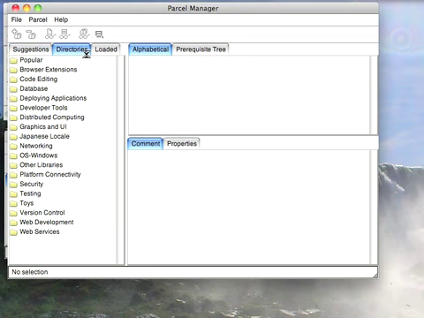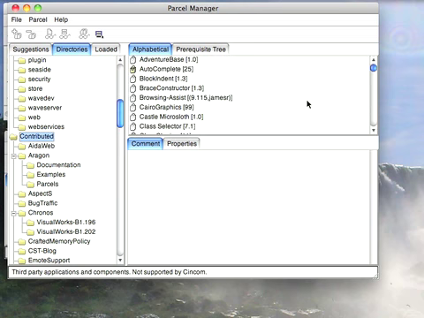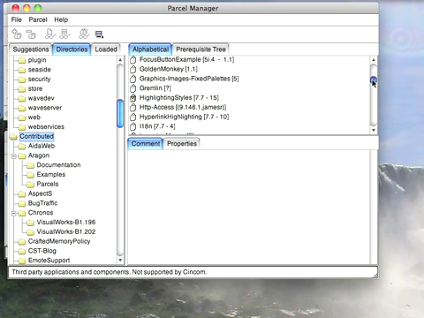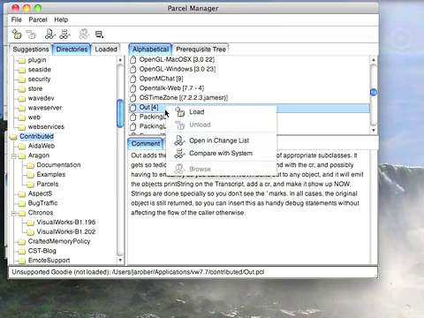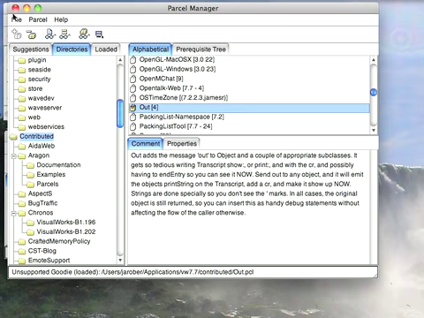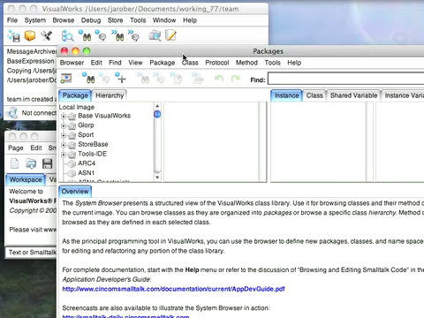If you go to the Directories tab, and you scroll down to Contributed, you'll find about halfway down in the O's, there is a little package called out. And if you load this, it's actually pretty basic. All it does is it adds two messages to objects. Let's go into the browser and see.